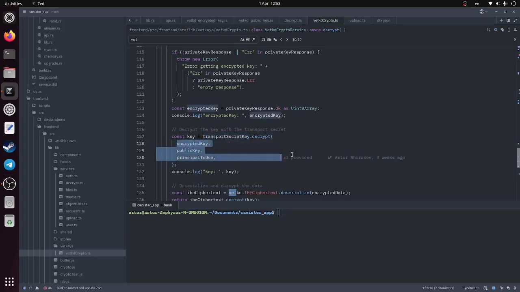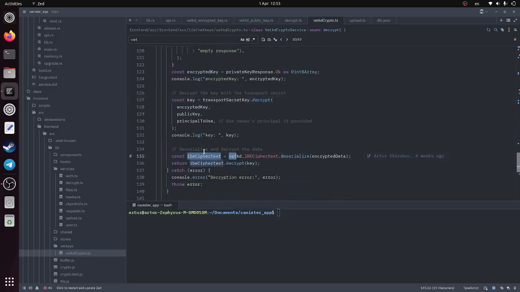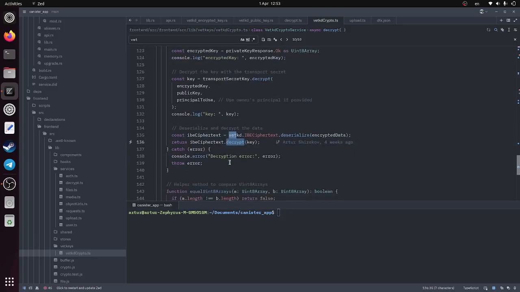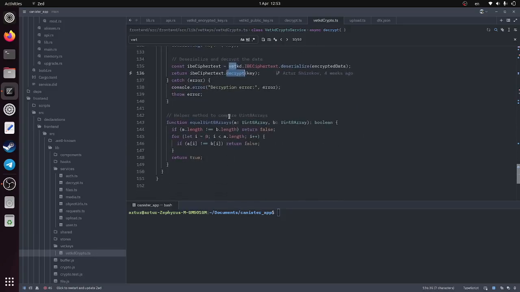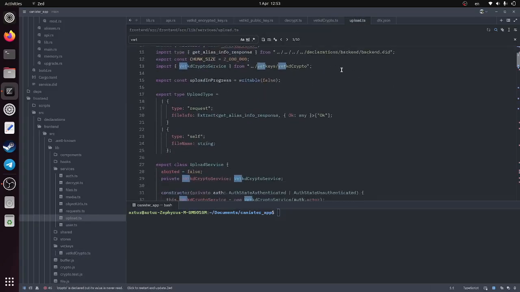Also quite a lot of complicated stuff goes on here. The ciphertext, I believe this is just the file. We decrypt it, serialize it, and decrypt it. That's it. So yeah, I am simplifying here quite a lot, but there's a lot of things that go on here.